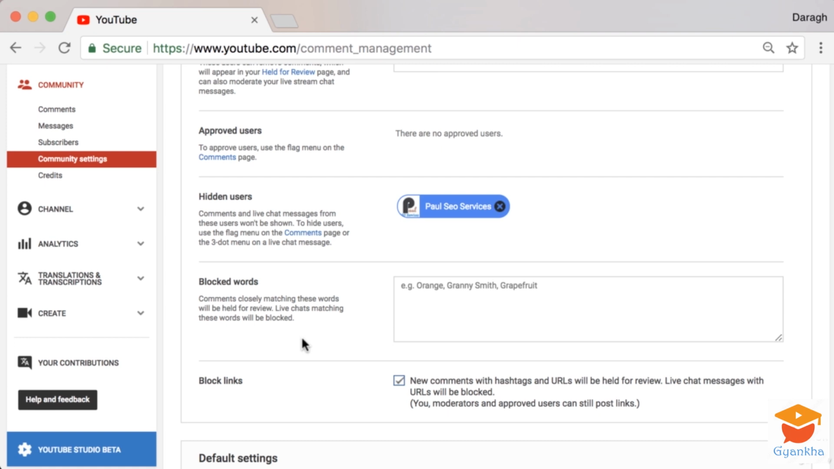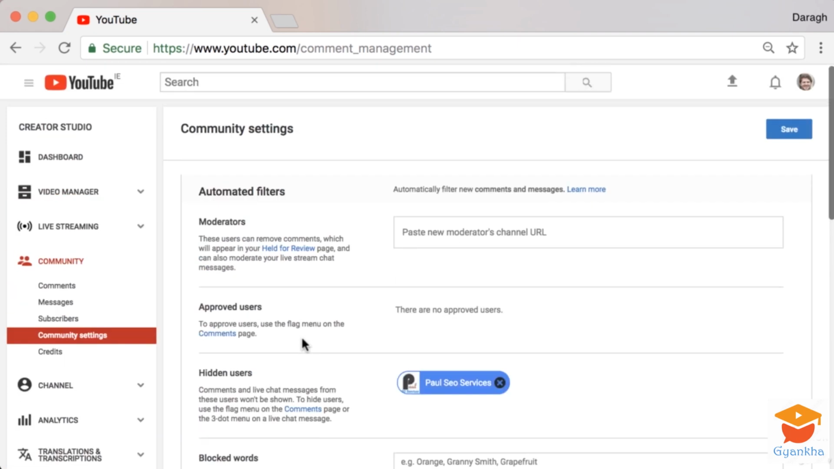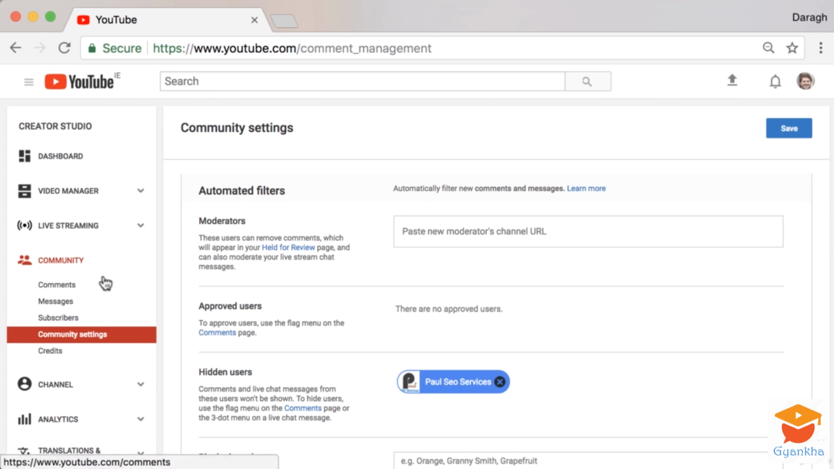So now it's your turn. Come into the Creator Studio and under the community section, and you can monitor those comments or set up those settings to really reduce your comment spam.